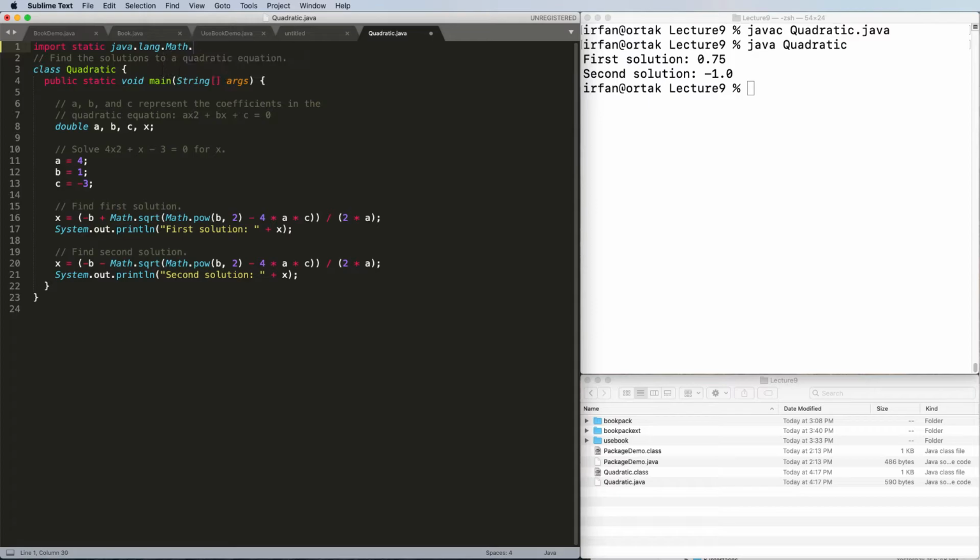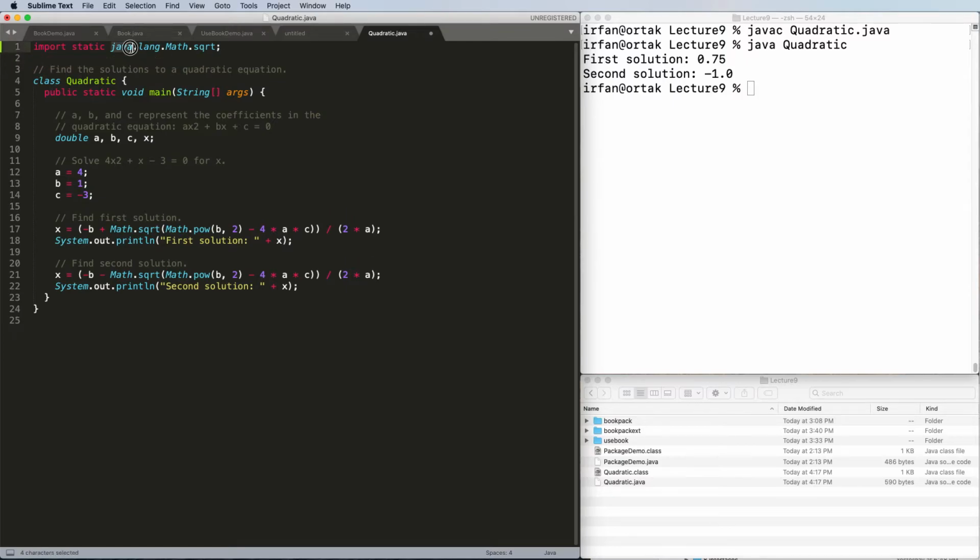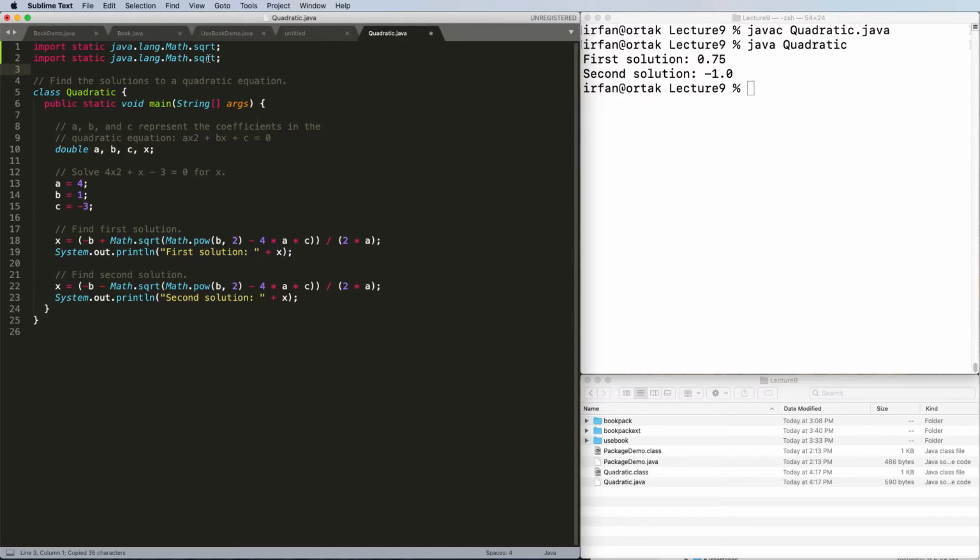We can say dot sqrt. So we can also just copy this and paste again and then use the power. So in this case, now we don't need to use the qualifiers anymore. We can just say sqrt and pow functions and use them directly.